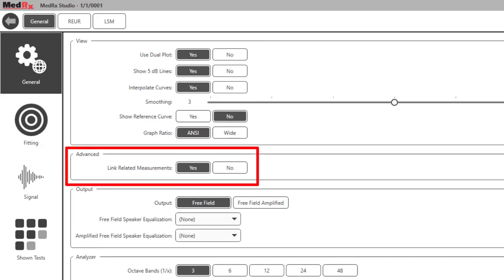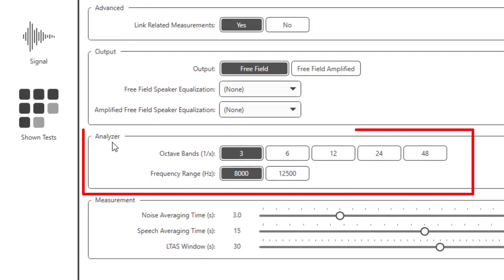The Advanced options allow you to link related measurements within the module. Linking related measurements will ensure reference and gain curves are paired. The Analyzer allows you to choose the octave band analysis to measure in. The default option is 3 or a 1/3 and is recommended for standard measurements. You can change to 24 or a 1/24 octave when looking for something specific like feedback.